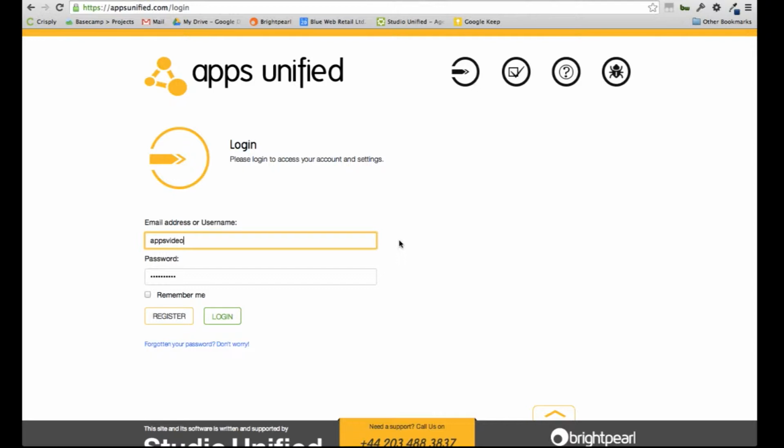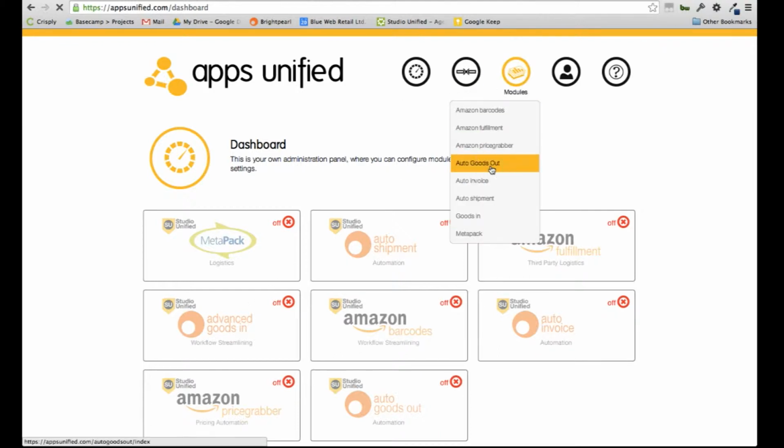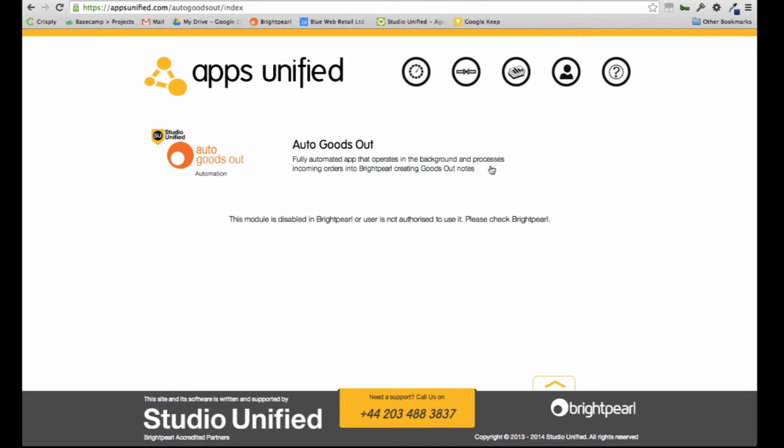To set up the Auto Goods Out app, you first have to log into your account at appsunified.com or create one if you don't already have one. The application is located under Modules, Auto Goods Out, or you can click on the logo in the dashboard.